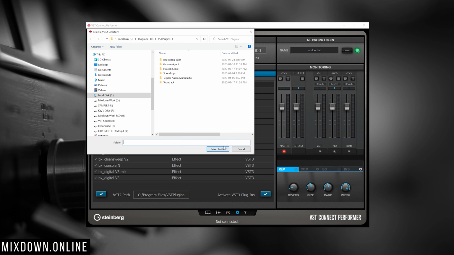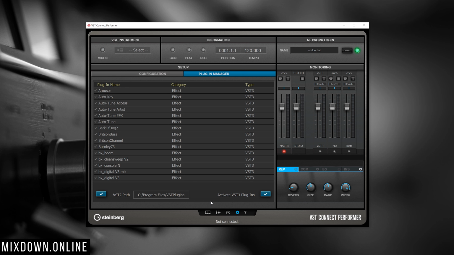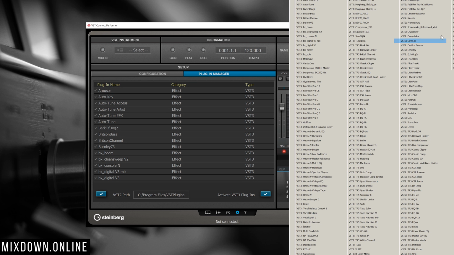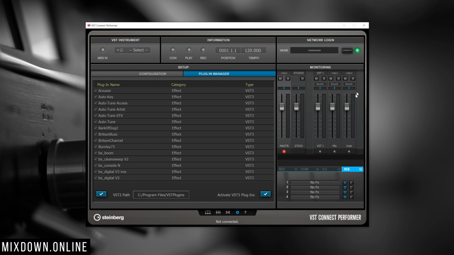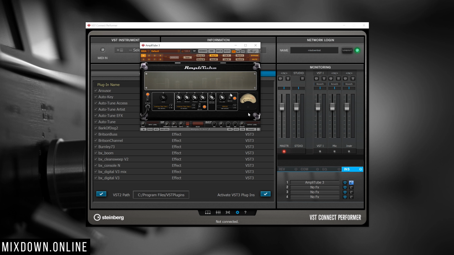So you need to tell the performer where to go and look for your VST plugins. Usually on Windows, you're going to find that folder under Program Files and VST Plugins. And then you can check for Activate VST3 plugins as well. The next time you will load the VST Connect Performer, the Performer will scan that folder for plugins. And then when you click on Insert, you are going to see all of your plugins that you will be able to choose from. So let's go and open one of them, a guitar amp simulator, and there you go.